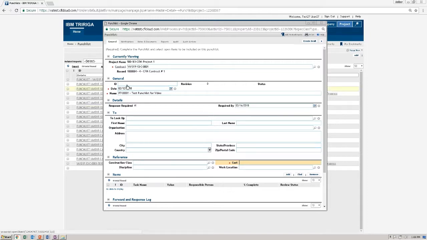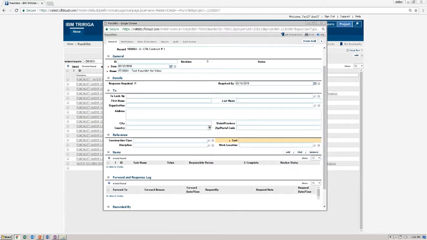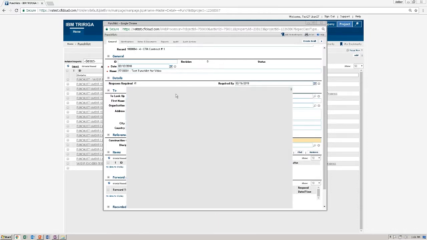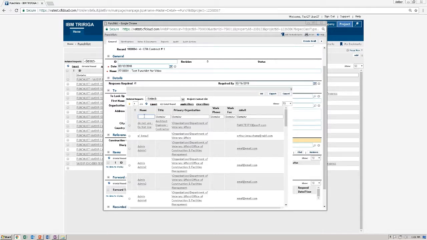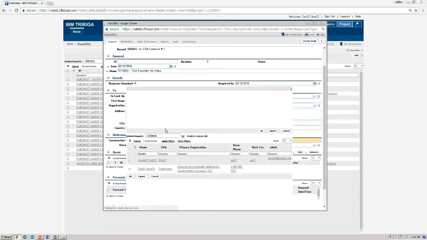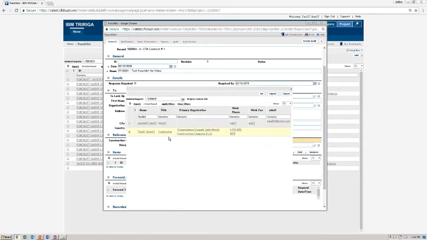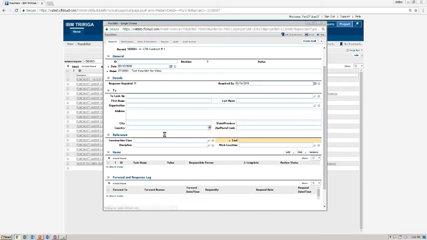Moving on down, we will go through the to section. The to section is where you will designate the person that you want to send this to, usually the contractor. In this case, test user 21. So we will click the spyglass to search for them, type in their name, test 21, hit enter to search, find them in our list, click OK.